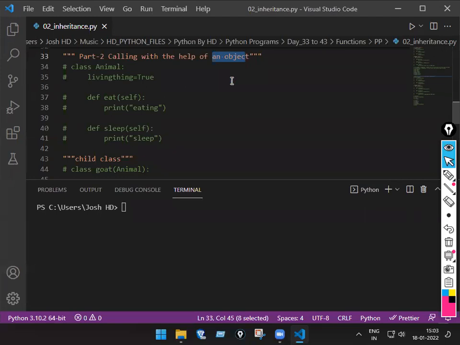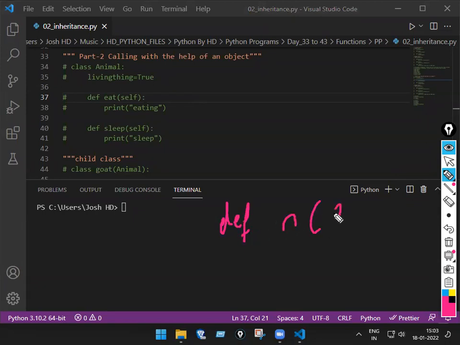Okay, class. Inside the class, the main thing: inside the function, if I'm using self, then you have to use an object. Without an object, it will not work. That is the reason I wrote it with the help of an object. See here, I wrote self there, self there. So you have to create what now? An object. If I don't create an object, it will not work.